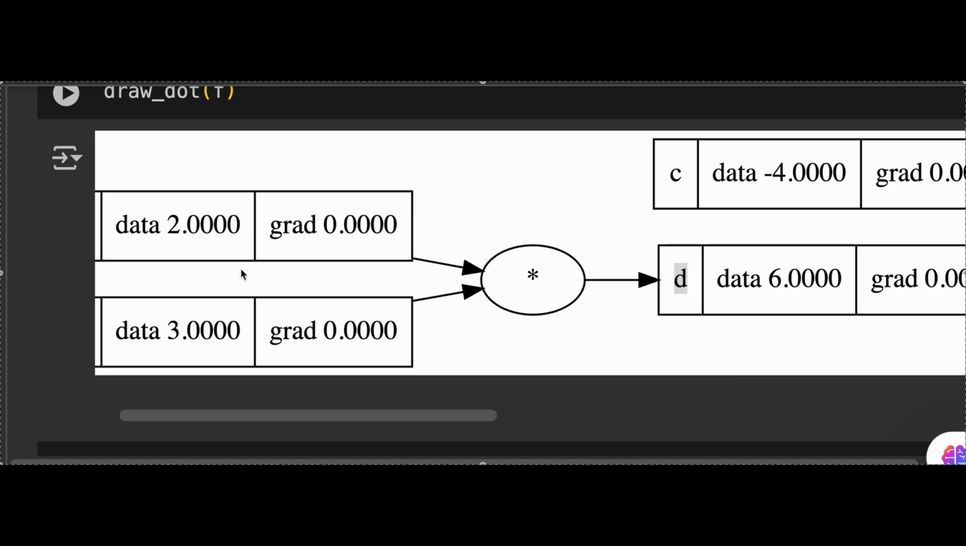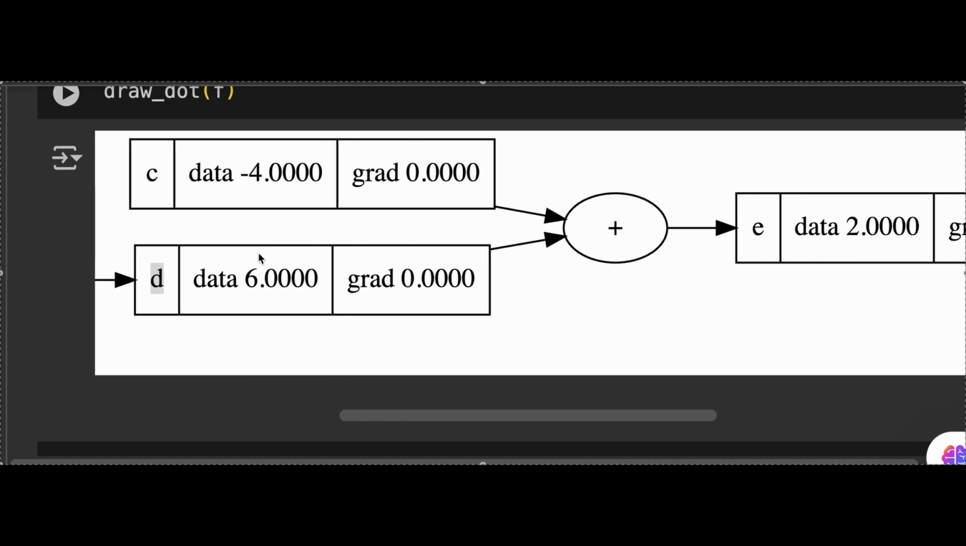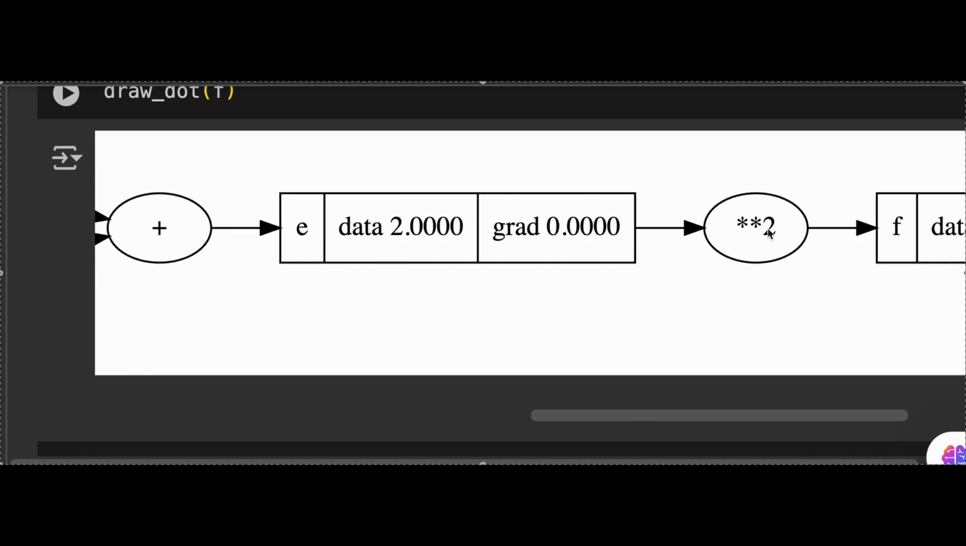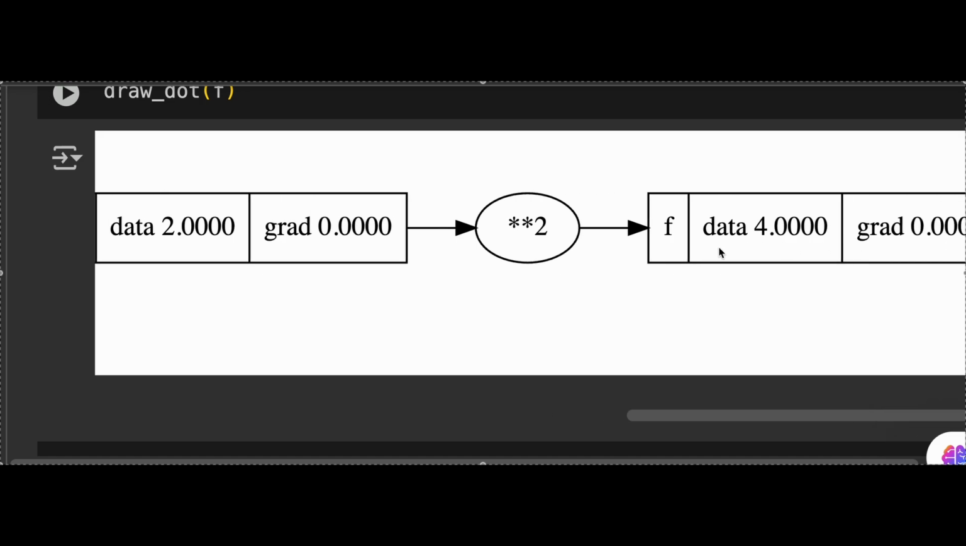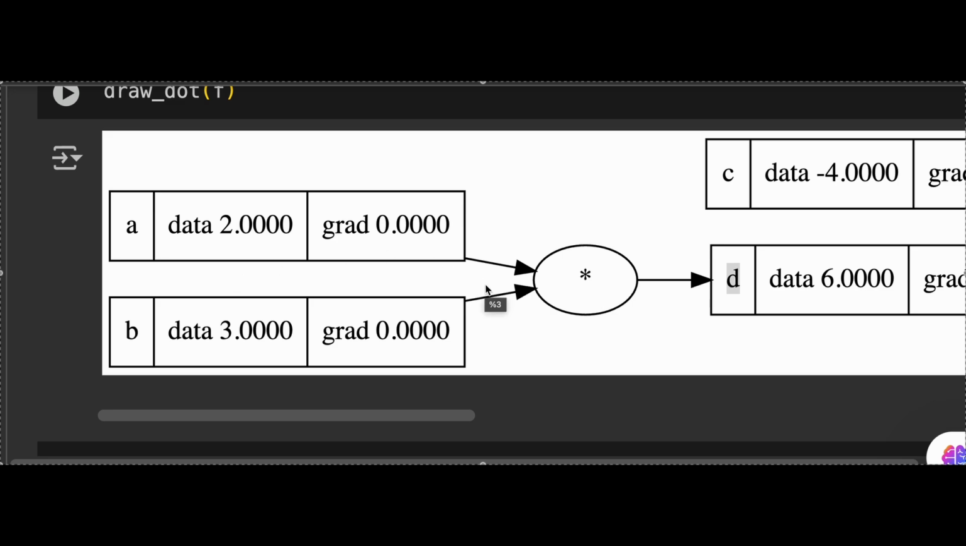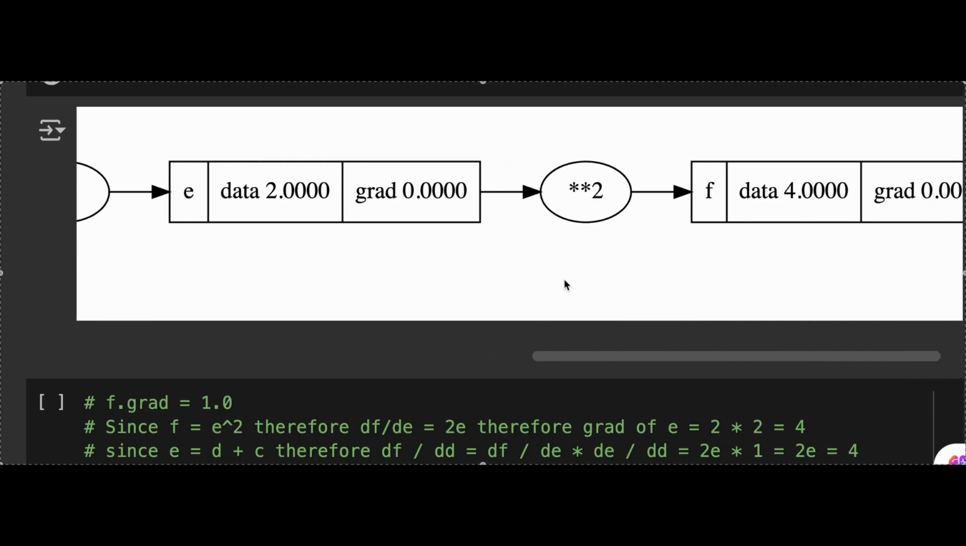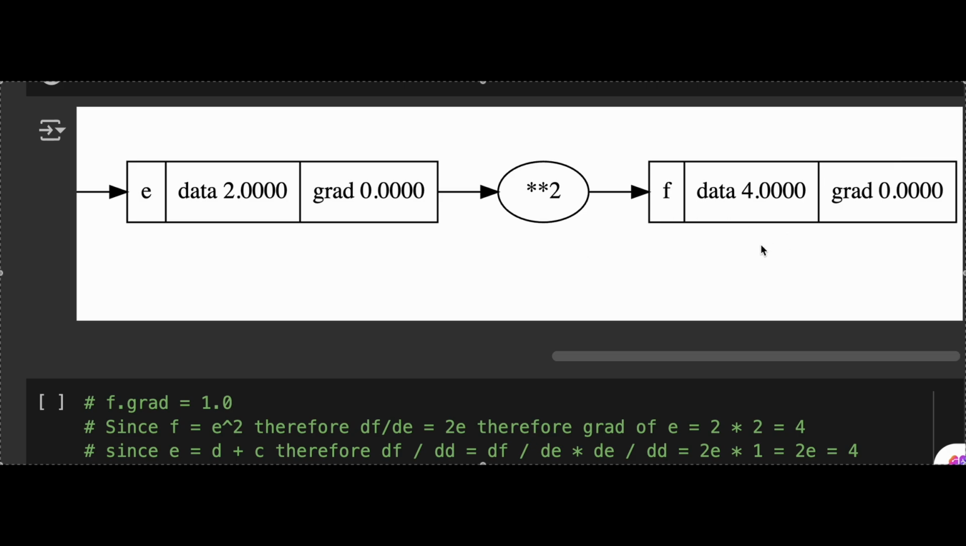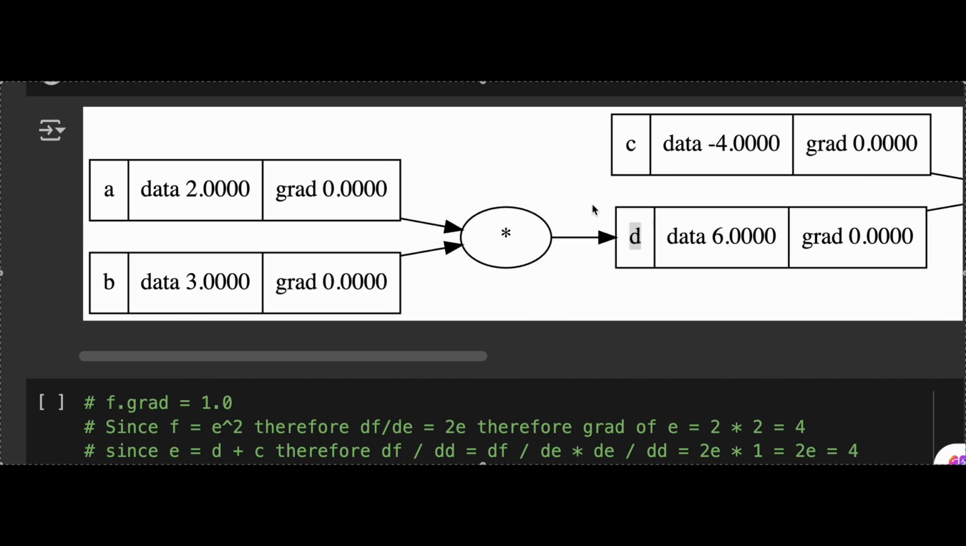So D is the product of A and B, E is the sum of D and C, and E squared is F. Now you'll also notice that there is a gradient attached to each of the variables. What is gradient exactly? That is really the point of this video. Right now, the gradient of each variable is 0, and it should not be 0.